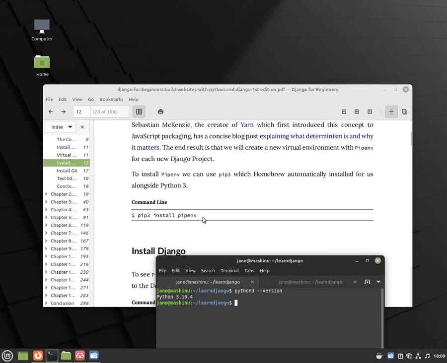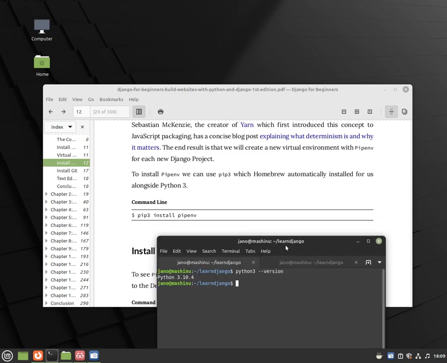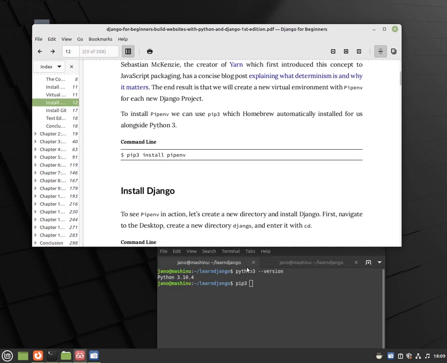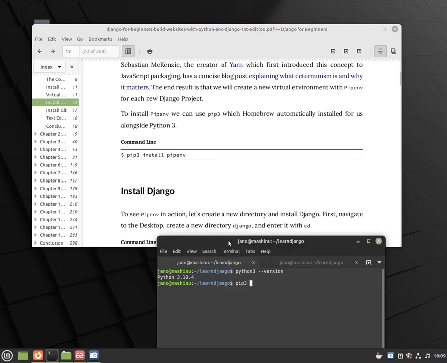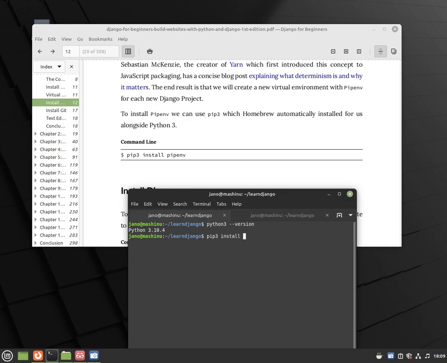So I'm going to install pipenv. So pip3 install pipenv. The problem is that pip3 as a command is not found, but it can be installed. Okay, sudo apt install python3-pip. So pip helps to download Python packages from the official repository.